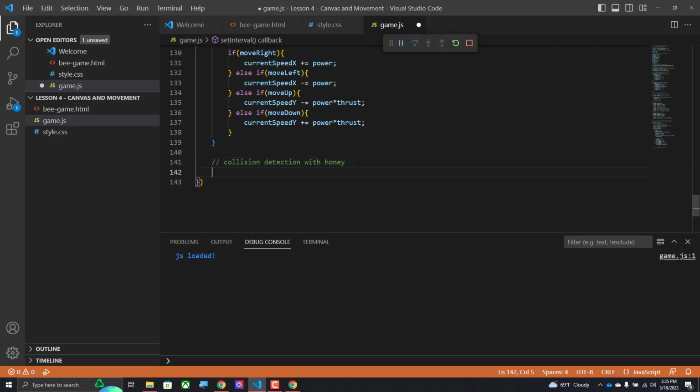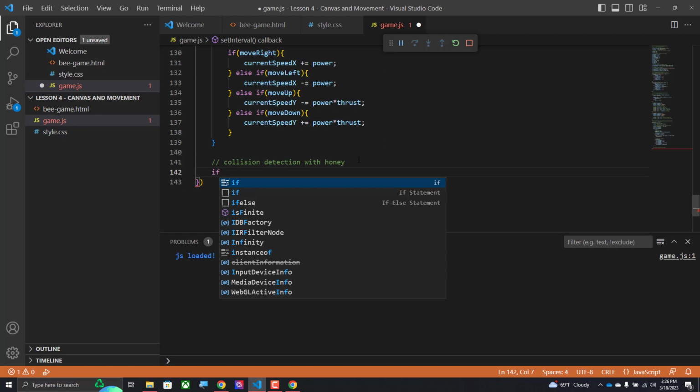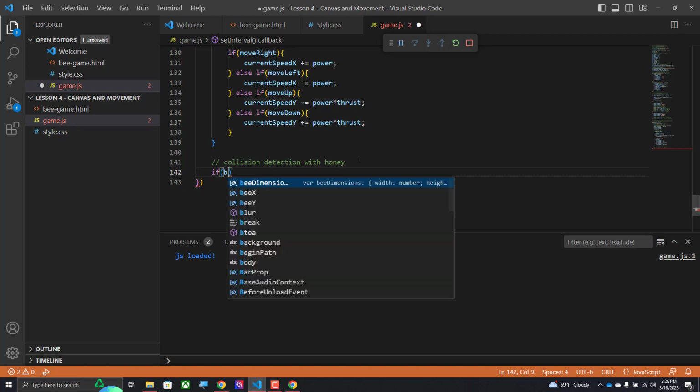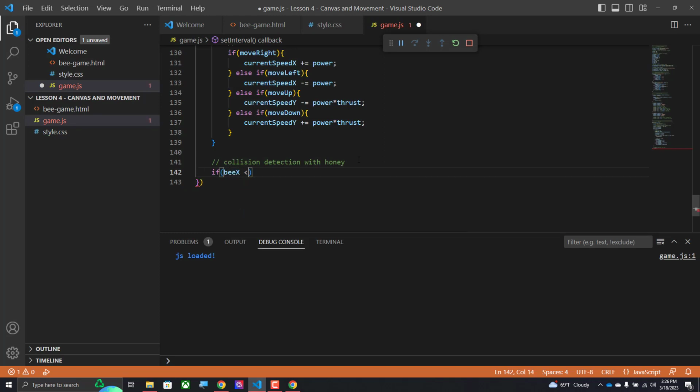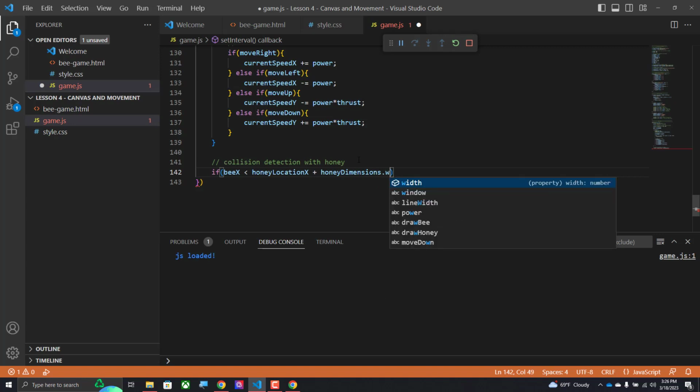Let's press enter. And then we're going to type in if, open parentheses, bx is less than honey location x plus honey dimensions dot width.